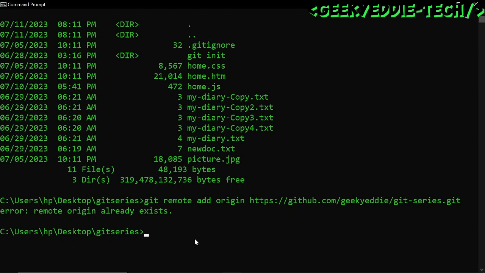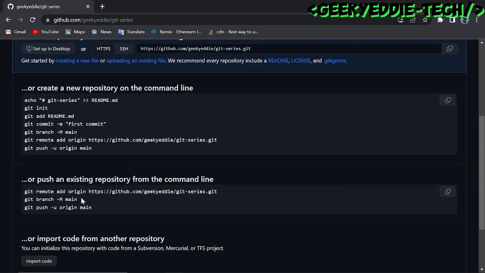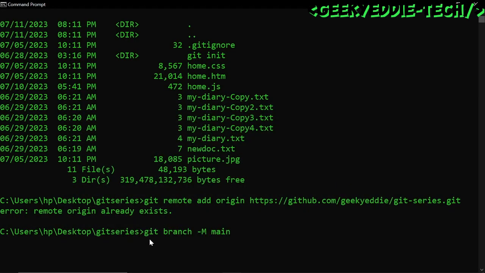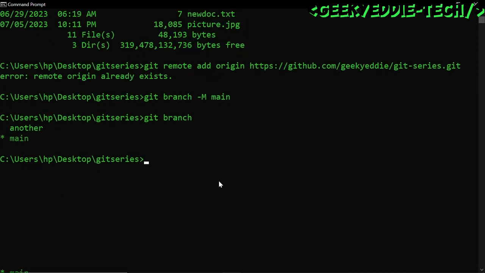So the next command we want to enter is git branch main. Now this is optional though, but we'll still go ahead and enter this. What this basically means is we're changing our branch to main. Let's see, git branch. As you can see, our main branch is right here. So this is our branch and we're currently on main.